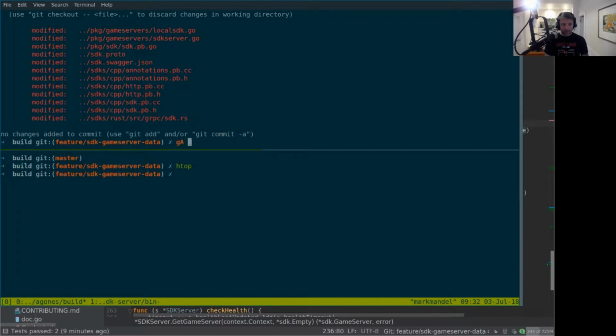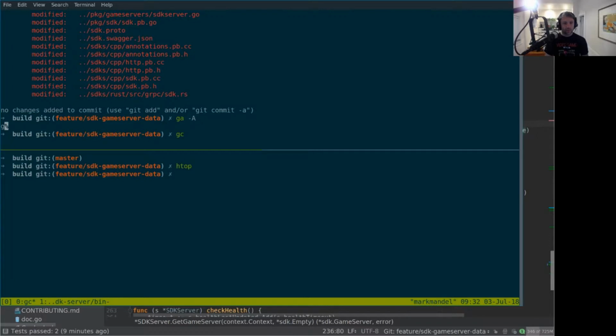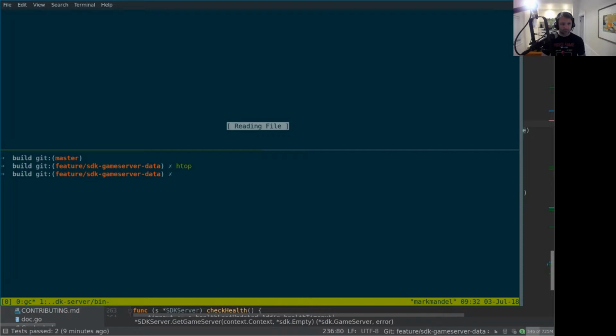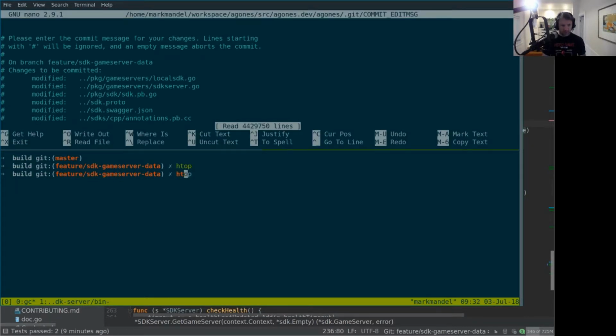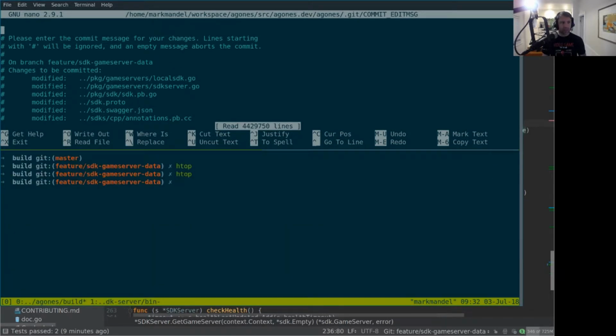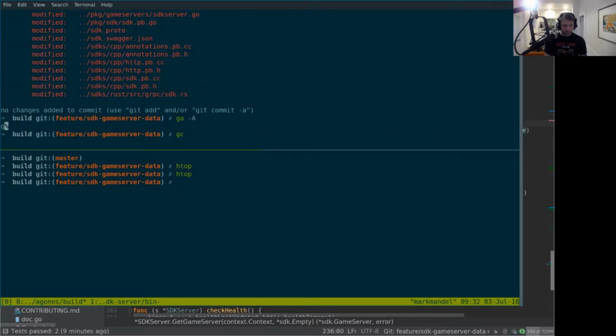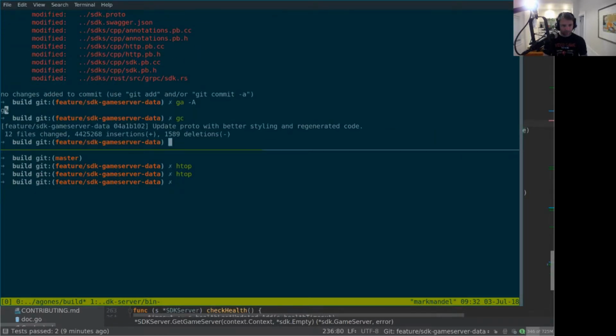So I'm actually going to commit this. Commit -a and git commit. These are all just DSH aliases. Cool. Wow, what's running so slow? Is something happening in the background? It's probably just OBS or something. All right, cool. Updated proto with better styling and regenerated code. Cool. All right.